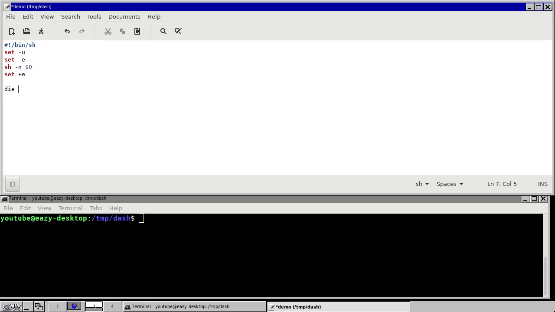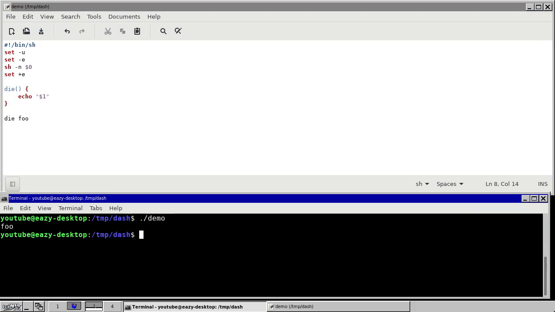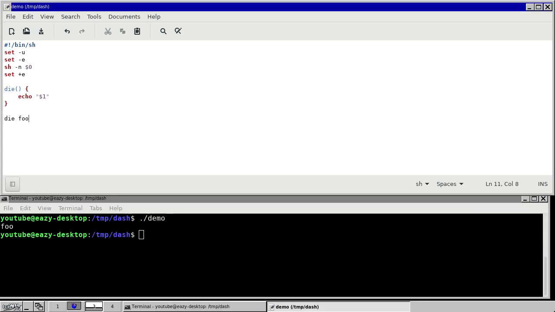We can pass arguments to a function the same way we would pass arguments to a command. So in this case, we pass the argument foo to the function die. The parameters of the function are available inside of the function with the same syntax as they would be if they would have been parameters to the script. So here we can see that the parameter foo is passed to the function and then printed.